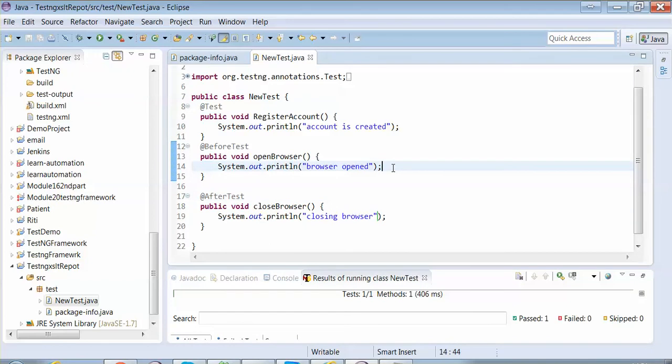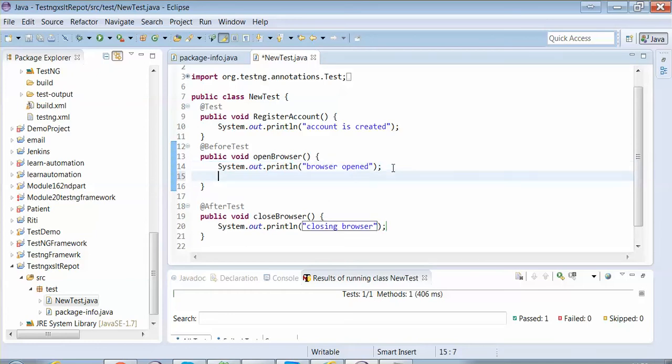Now next I will tell you how to skip a test class. Suppose you don't want to run a test class, so you just write a statement. By this statement you can skip your test class. I'm just writing this here: new skip exception, and I'm going to skip this test class.